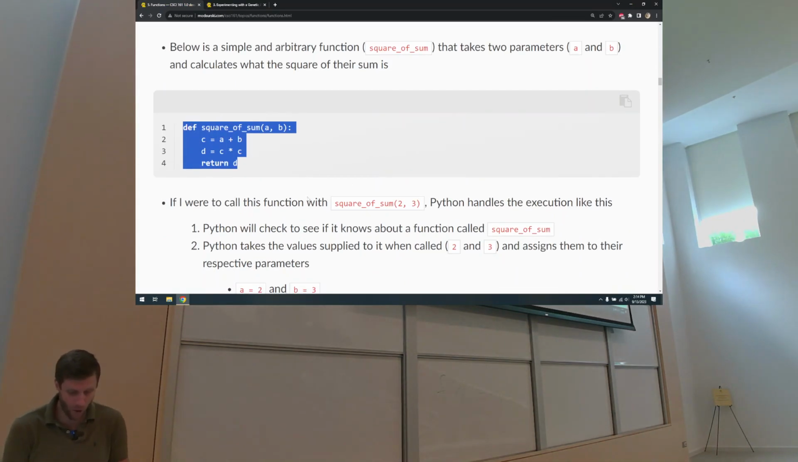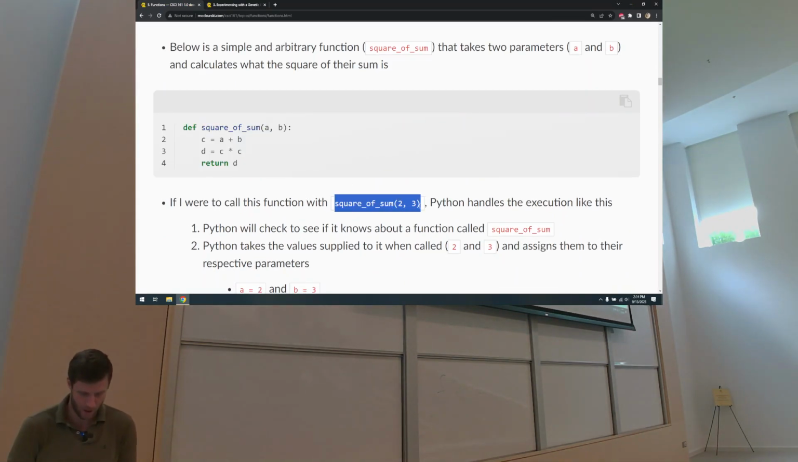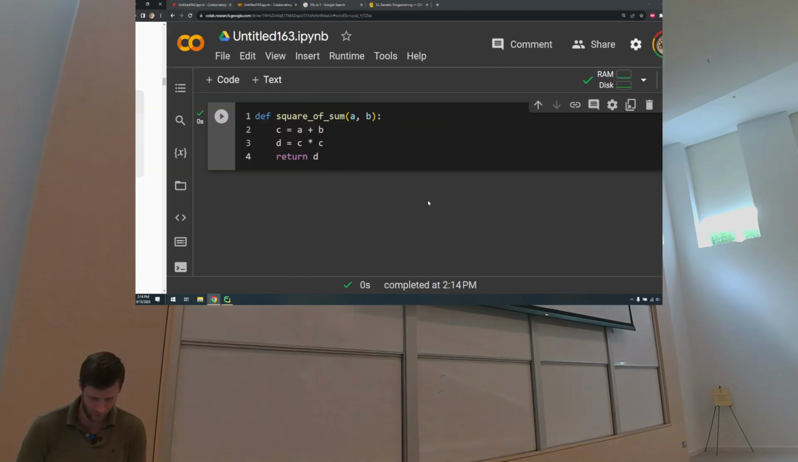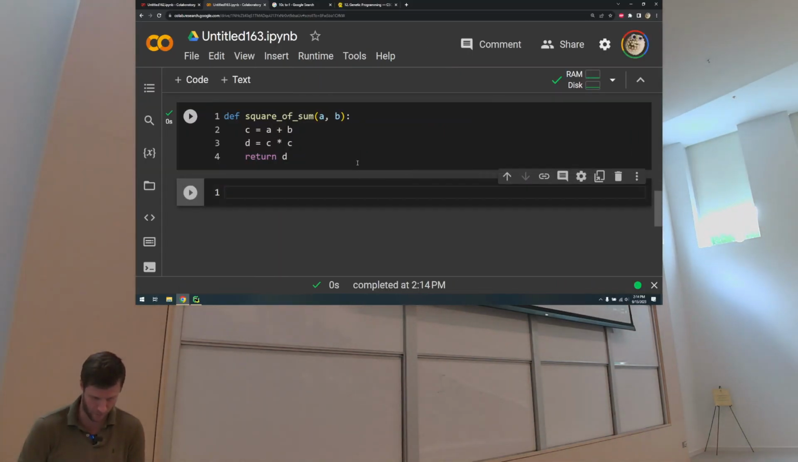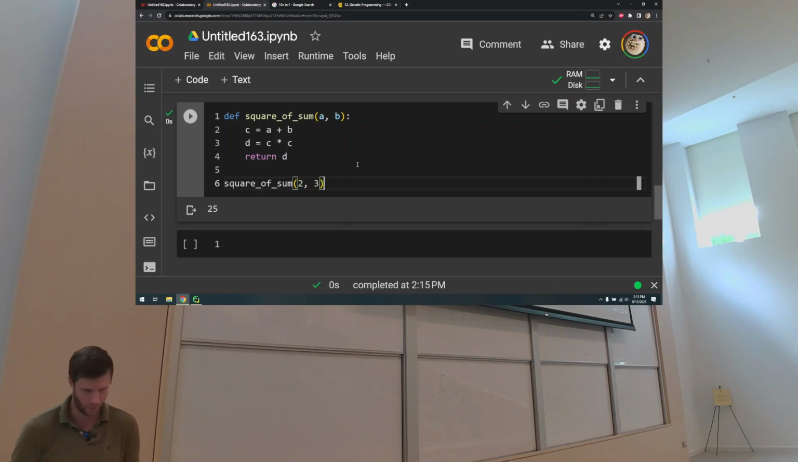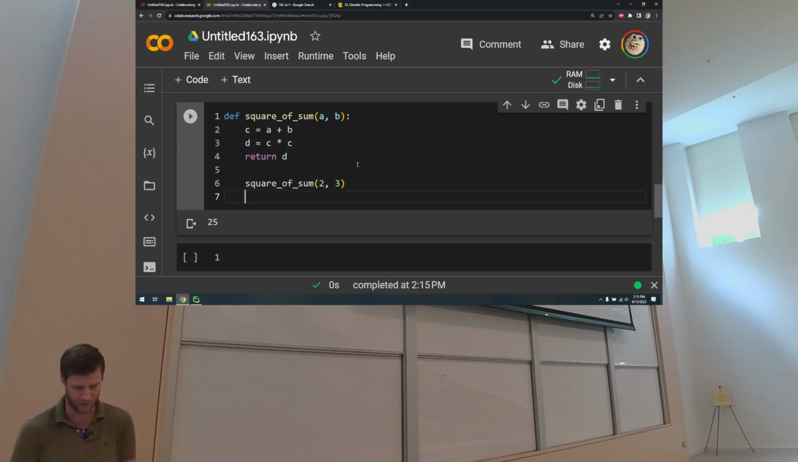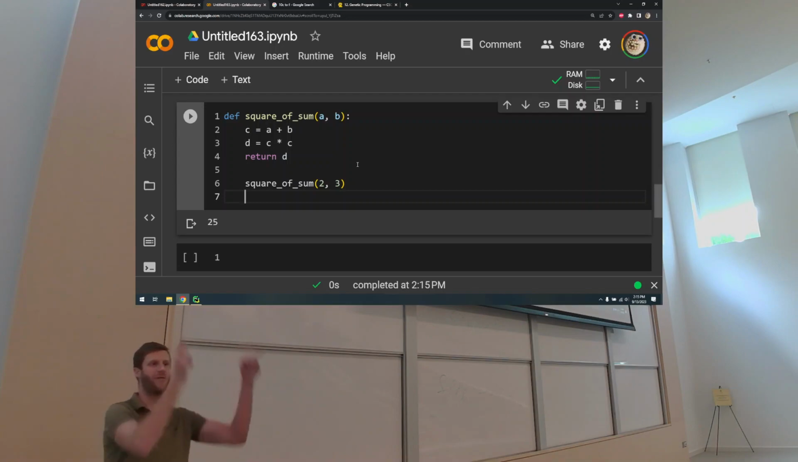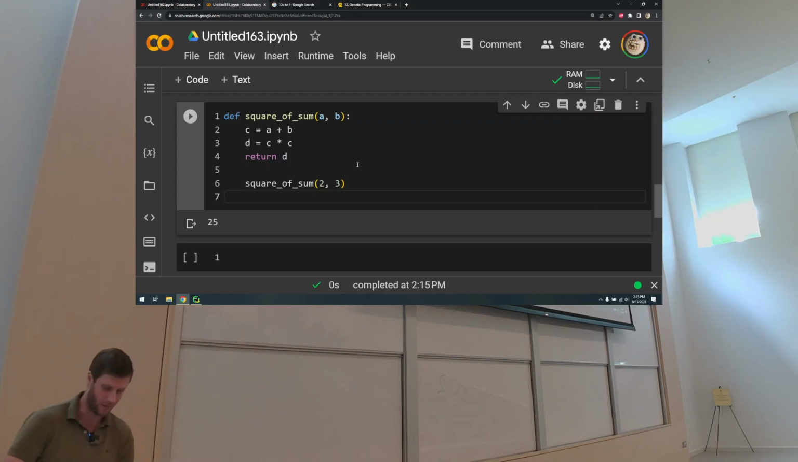When I call the function, for example, square of sum 2, 3, we see 25. Now, I already had warned you. If it was something like this, first of all, this wouldn't work for various reasons. But if square of sum was indented, that would mean that statement is a part of the function definition. But we don't want it to be, so it's unindented.